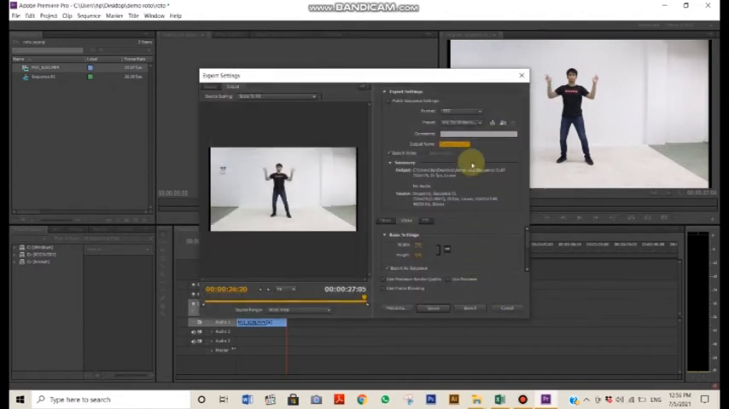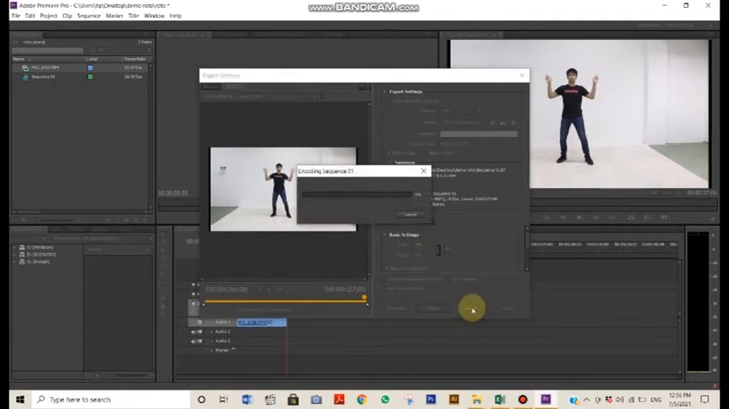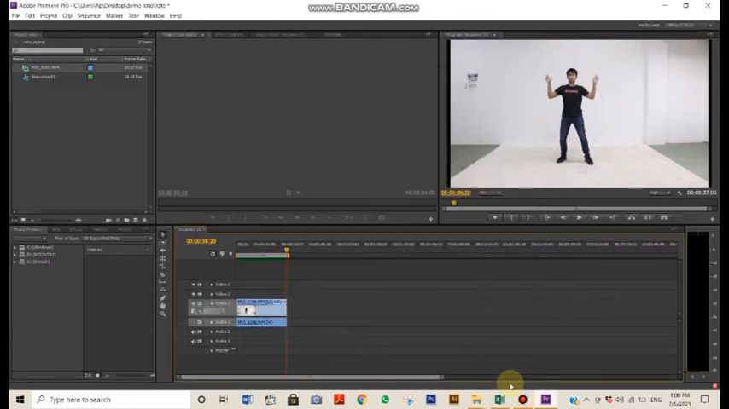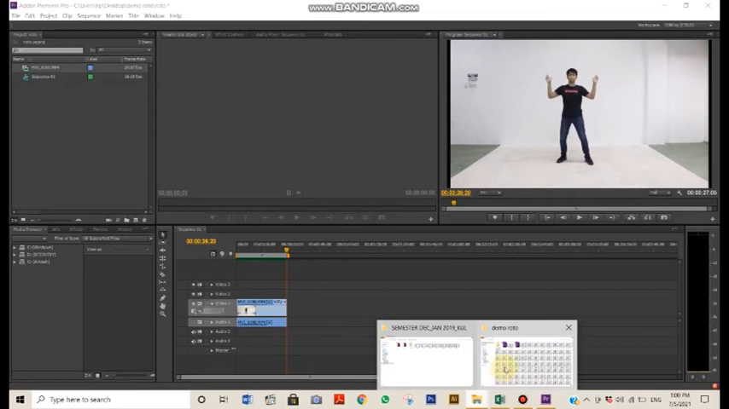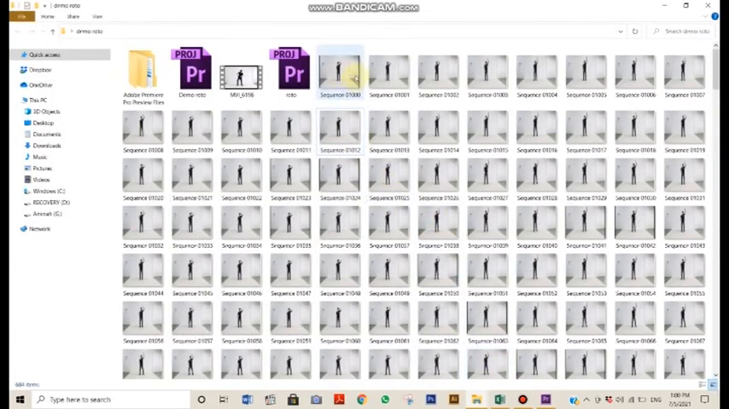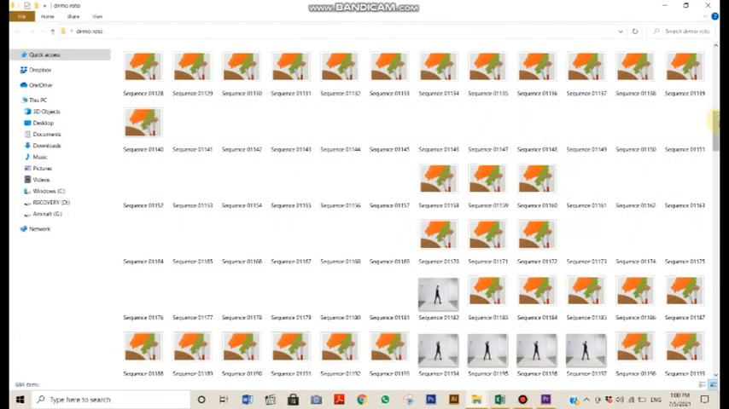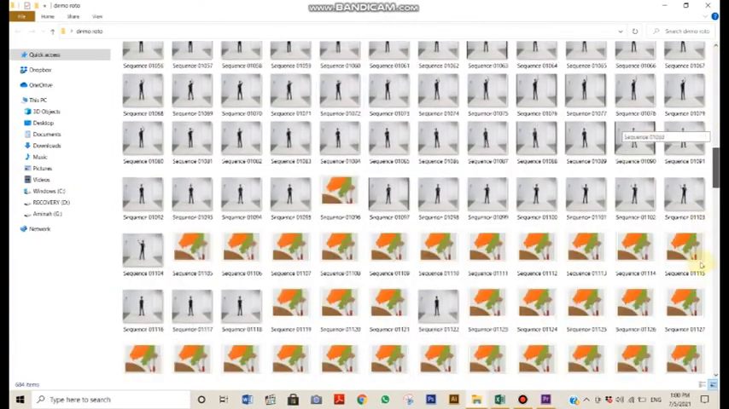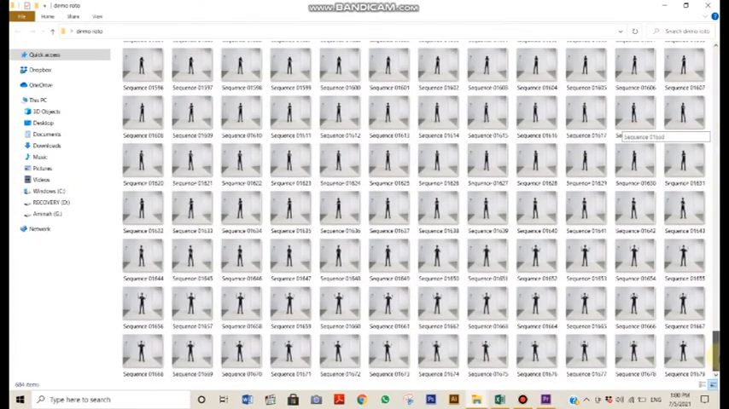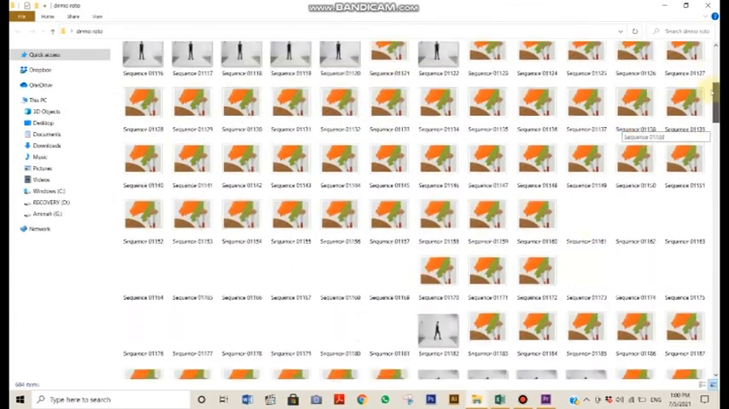After that, what you should do is click Export. Then we wait until all the process is finished. After finishing the rendering process, you can see inside the folder we have all the images. From the video we get all these images. Okay, all the images here are almost 700. So now what should you do?